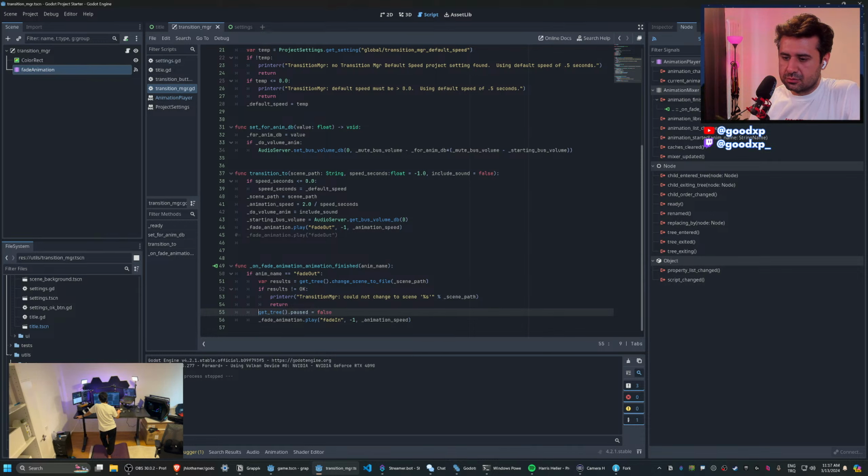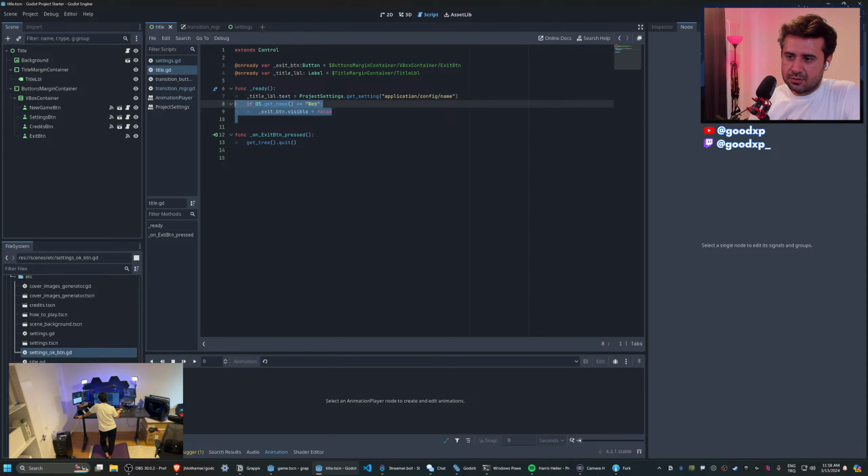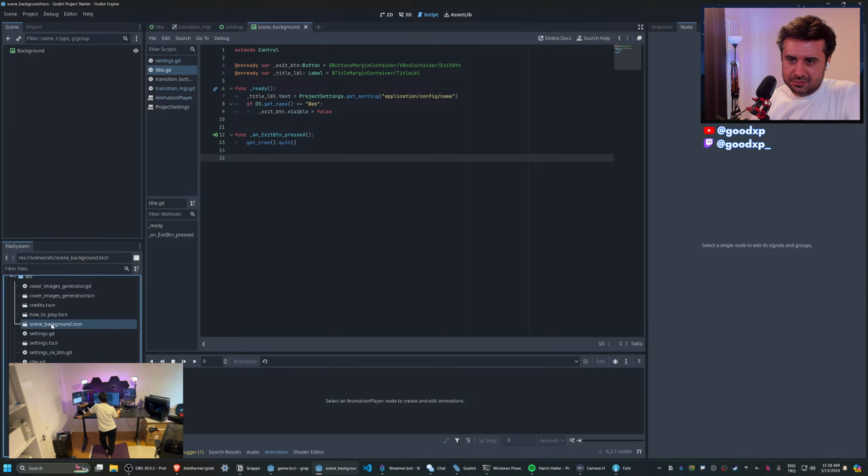Where do we set get tree to true? That is the problem. The problem is the code is separated. So I think, you see, OS get name. Setting scene background. What is this?